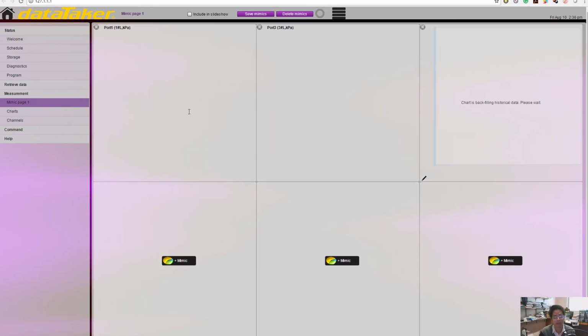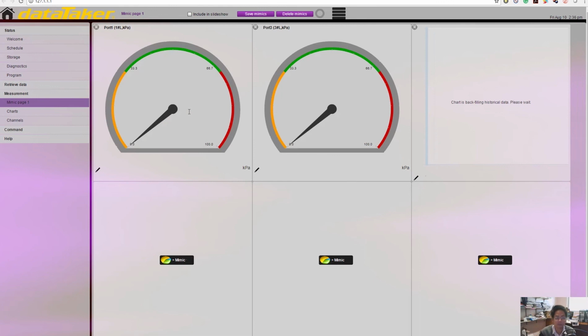And I create a mimic. So you can see the diagram. It's currently minus 25 because my current is 0 and the minimum is 4 milliampere. So this will be the chart.